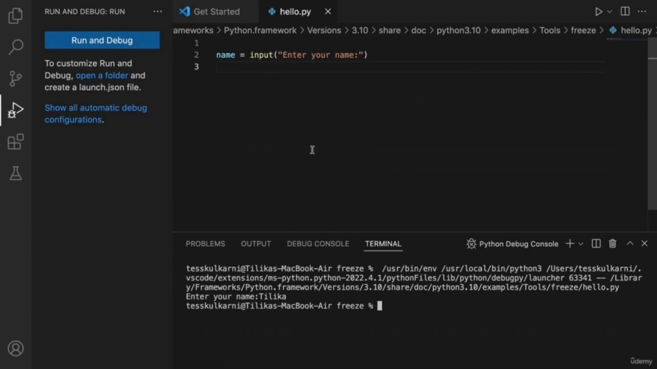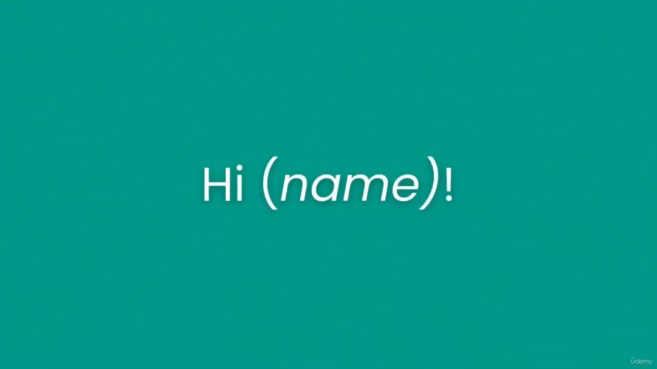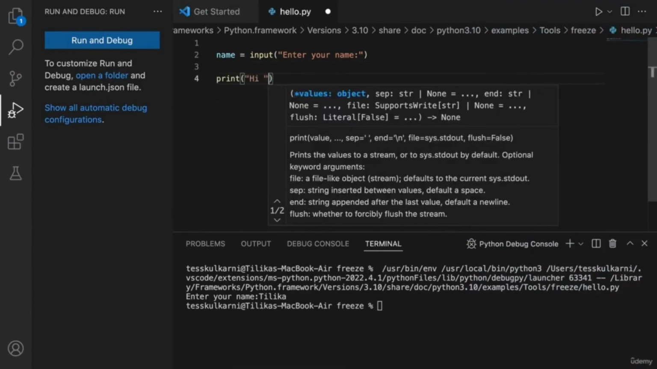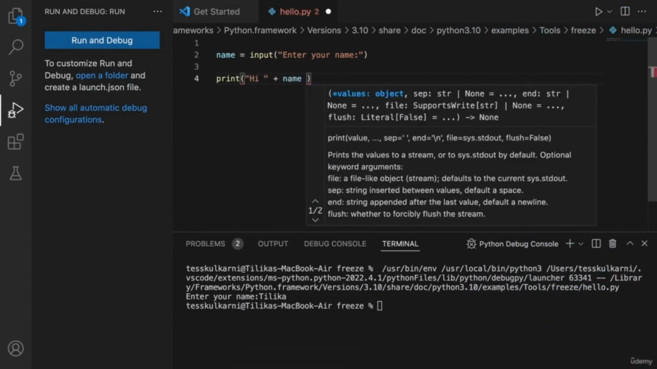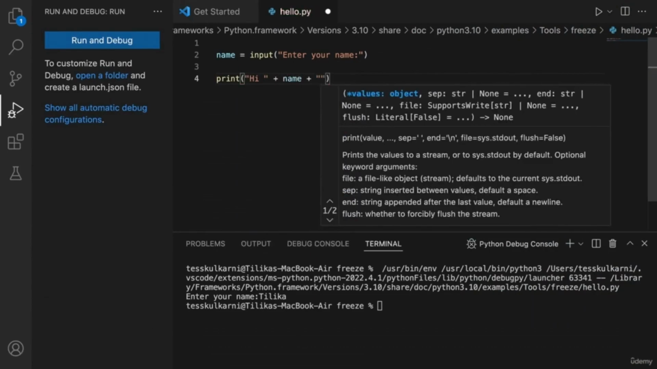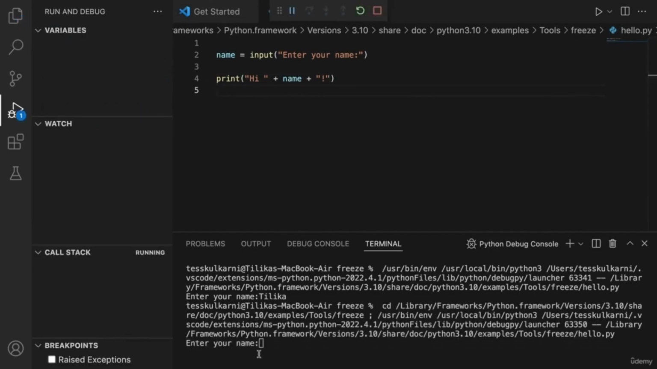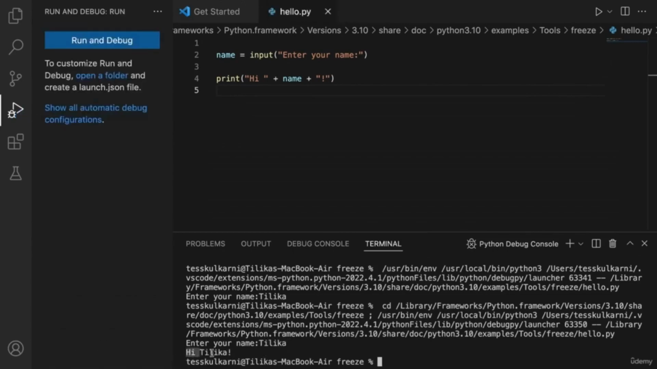Now, to use the input, I could display the message, hi name. The name will be whatever name the user enters. I could write print hi plus name plus exclamation mark. If I try to run the code now, it asks me for my name. I enter my name, and then it displays the message, hi Talika, because Talika is what I entered as my name. Now I want you to write the same code and try this out by entering your name.